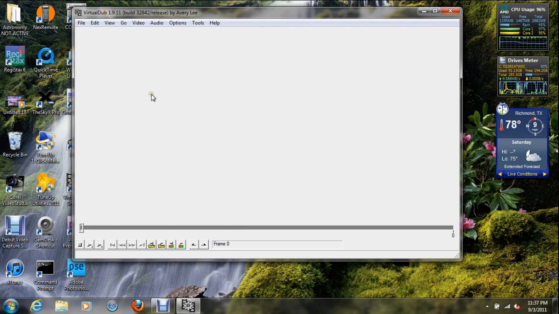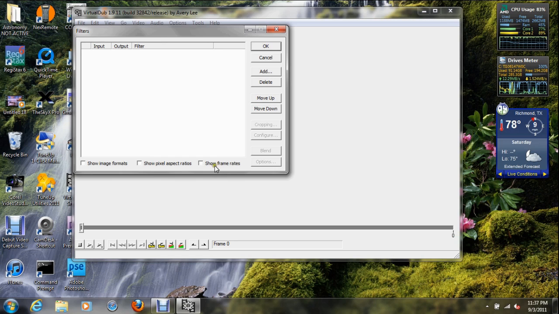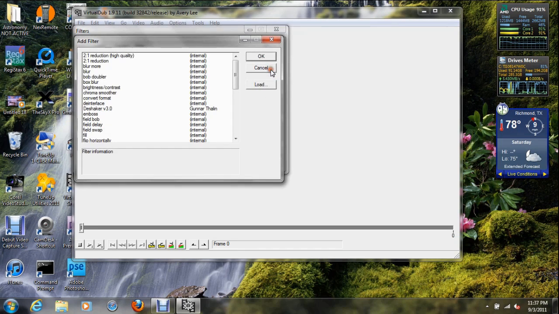And the trick to this program is, a lot of people use VirtualDub, including professionals in the industry. Let me give you an example. If you go to video here and filters, you'll see there are no filters loaded. We're going to add a filter, but if you look here, it has 2-to-1 reduction, blur, chroma smoother, all kinds of different video things used in the industry. These are really professional plugs, and they're all free.